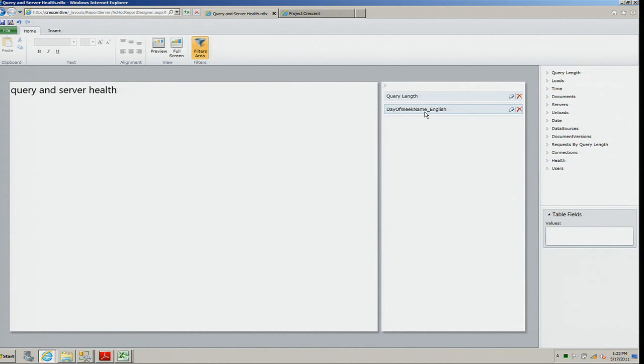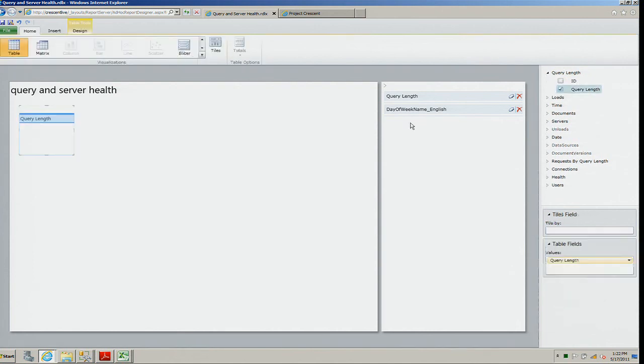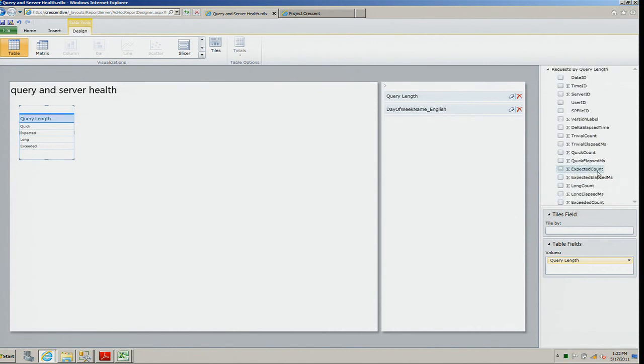But I just want to show you really how easy it is to build these interactive reports. And hopefully you've seen over the last 3 demos just really how easy it is to build these things. So the first thing I'm interested in is I want to look at the query length, which is either quick, expected, long, or exceeded, right? This is how long the queries took, and there's a definition for each of those. And the query count by each of those.